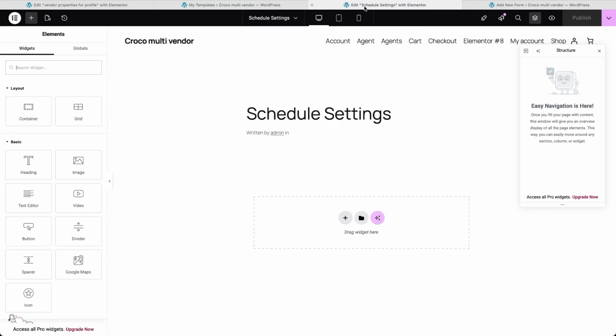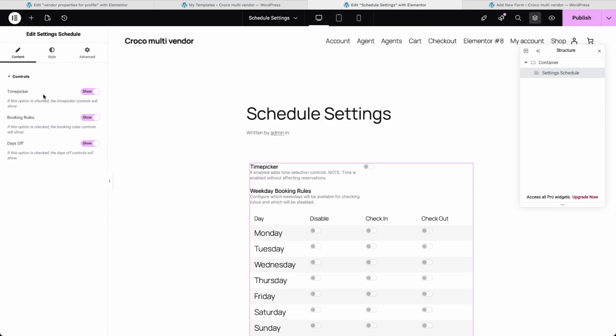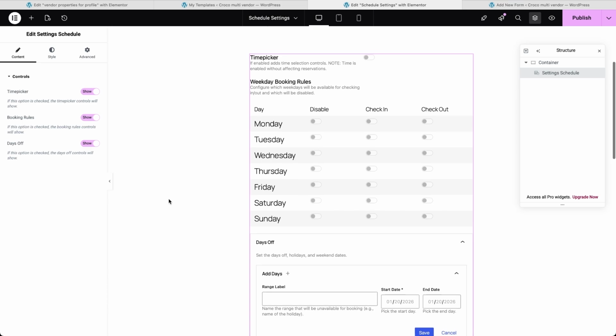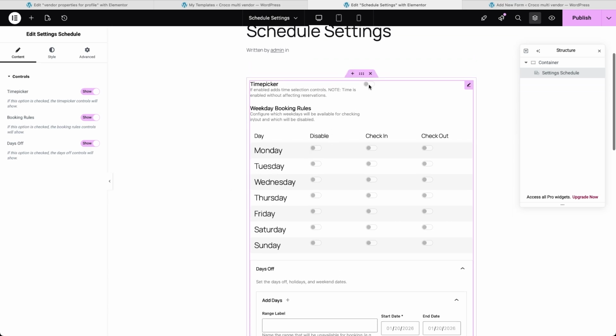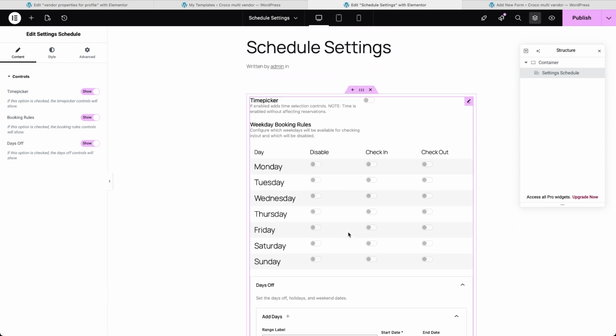Next is the schedule settings template. Just like before, we only need to add one widget here, the settings schedule widget from JetBooking. This widget gives vendors full control over time and day availability. Here they can define general availability, set specific check-in and check-out times, and add specific days off. These settings are exactly the same as the ones available to the admin in the JetBooking dashboard, and also similar to the options you see when configuring availability on an individual booking item.